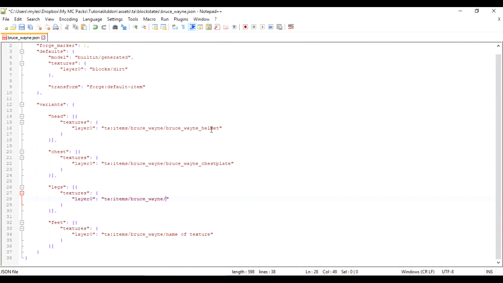Name of texture, Bruce Wayne underscore LEGGINGS, leggings. And for the last one, which is the feet, we're gonna do boots, because that's the name of my item textures, which are lowercase. I try to keep my item names lowercase. Alright, let's move on to making the armor now.